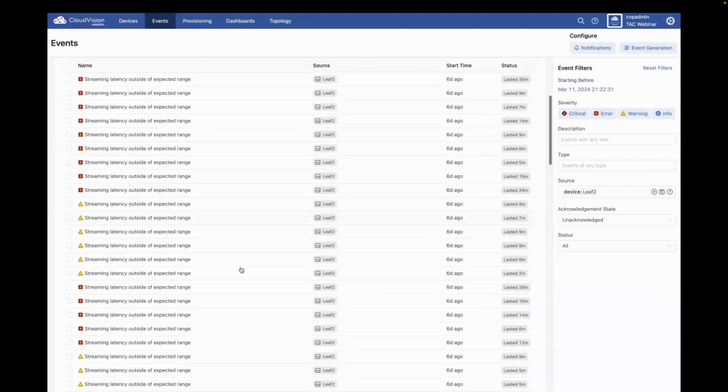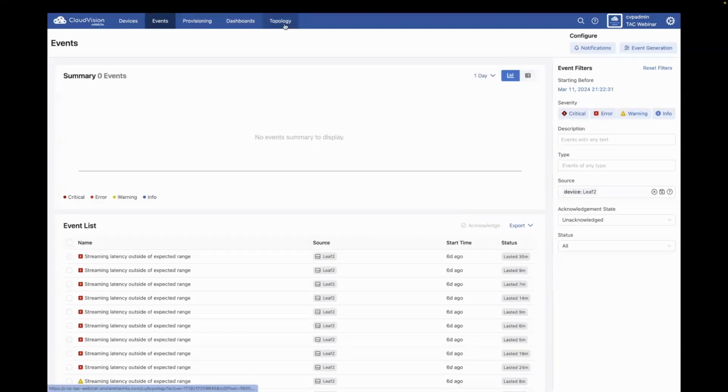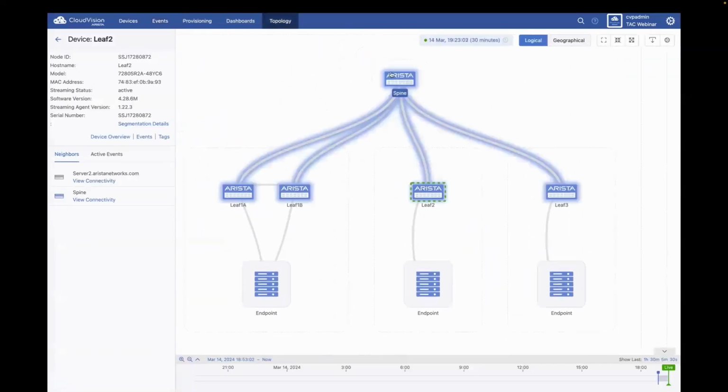Scrolling through the other set of events, we can see that there are only the streaming latency outside of expected range events which were reported on the leaf 2. Now, this may or may not be impacting the data plane traffic, but for our troubleshooting, let's go back to the topology widget and look at the other events on the respective devices.